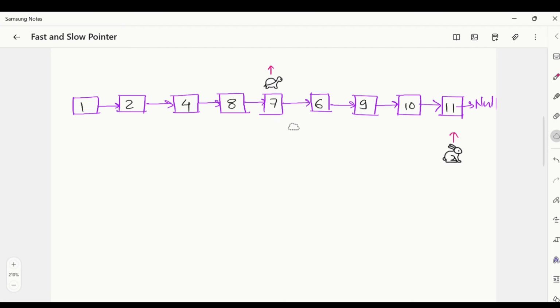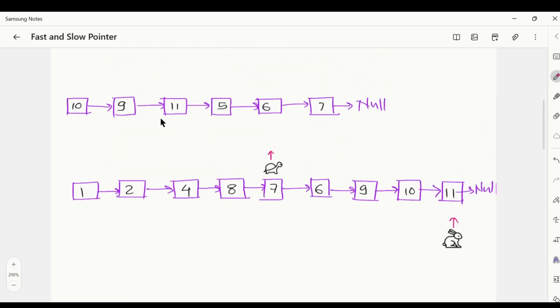You can see here we are able to find the middle node of the linked list, because we have 1 2 3 4 elements on the left side, and we have 1 2 3 4 elements on the right side. So indeed this is the middle node. Okay, so we are able to find the middle node.